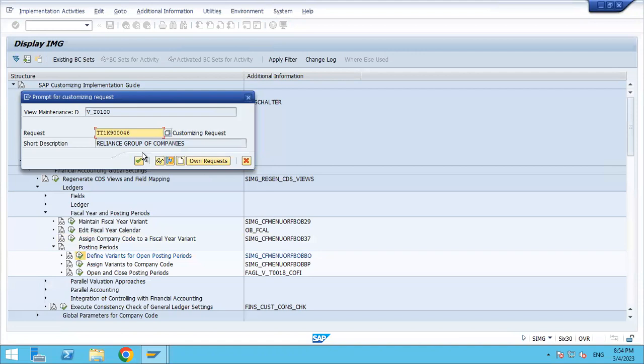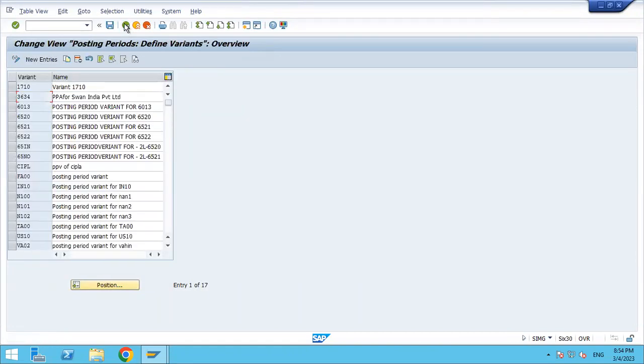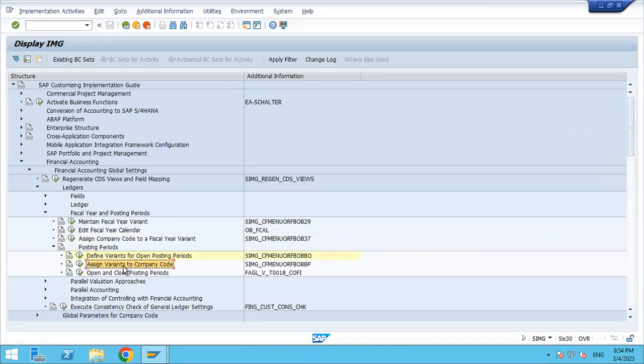Save this. We have defined the variant. There is no change between ECC and S4. Okay. Now assign variant to company code. We have to assign this variant to company code.